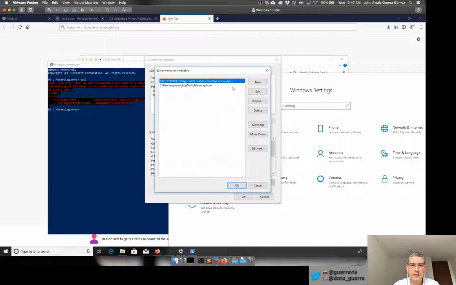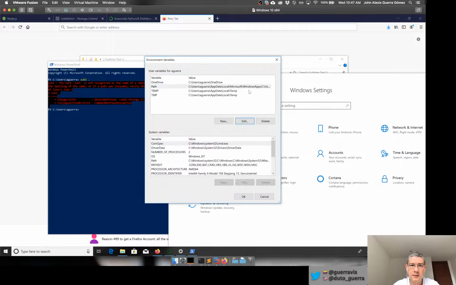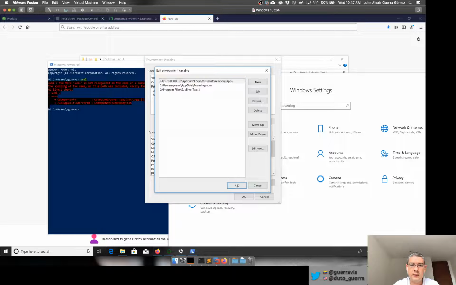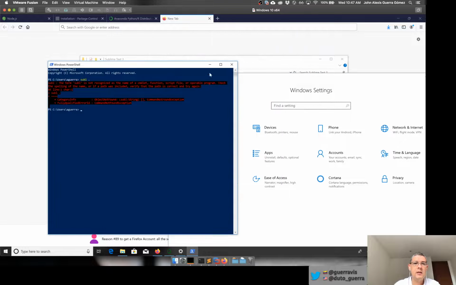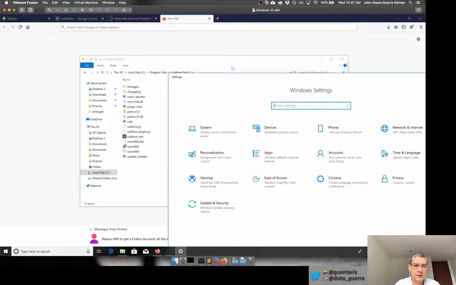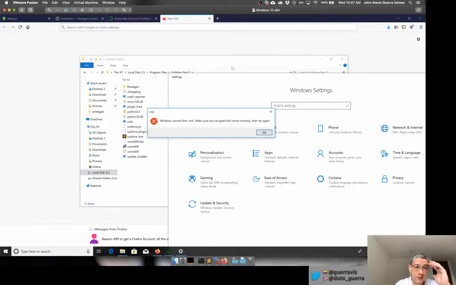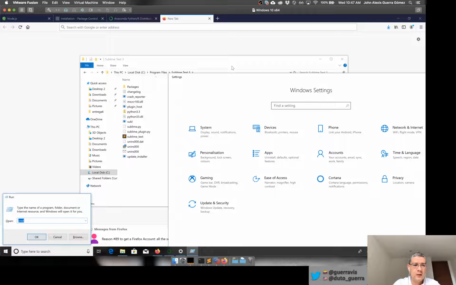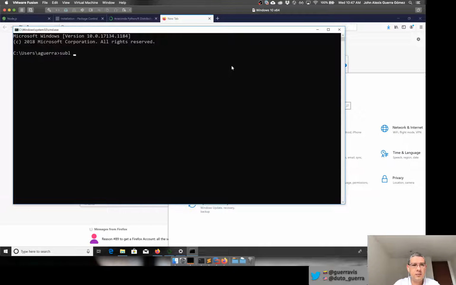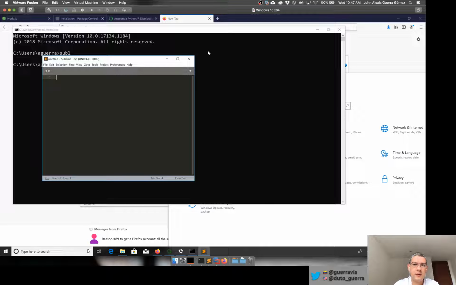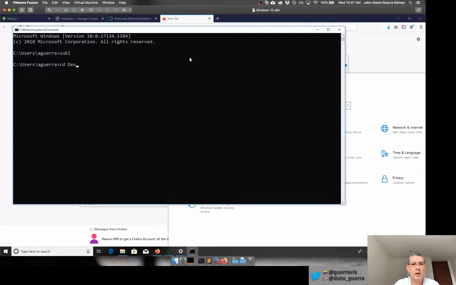Edit here. Didn't work. That's funny. Try adding that again. Okay. Edit. Now it's in there. That was funny. So let's try this once more. Command line, and then Sublime. And now we have Sublime running from there.